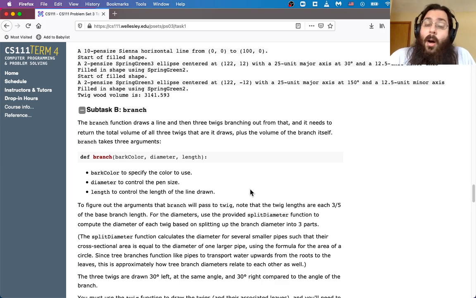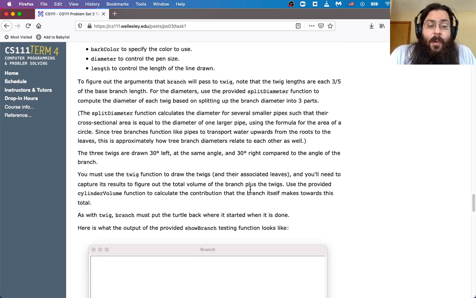When branch is calling the twig function, which it must do to draw the twigs, as we said before, the twig lengths are 3/5 of the branch length. So it's going to use that as an argument to specify how the twig should be drawn. And like we said before, for the diameters, use the split diameter function with a num splits of 3 to determine the diameter of the twigs given the diameter of the branch. The twigs are drawn 30 degrees left, at the center, and 30 degrees right compared to the angle of the branch itself, as we already covered.